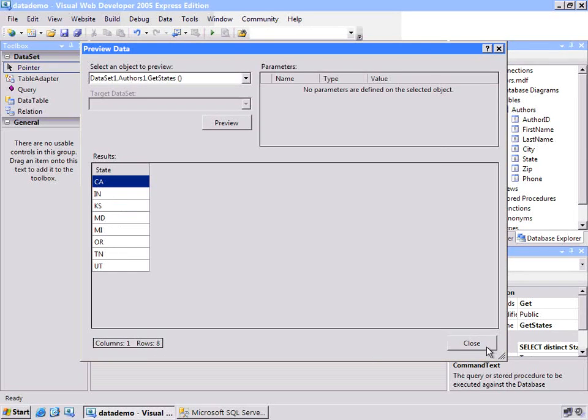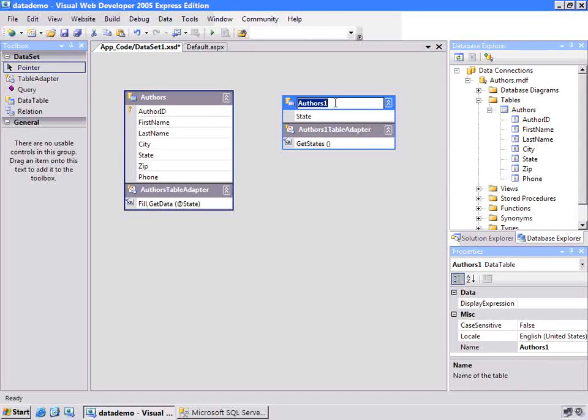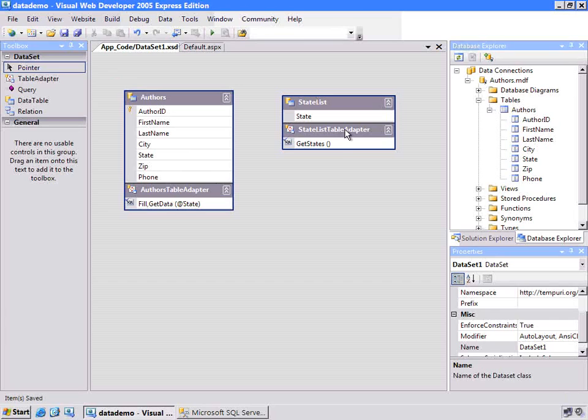So those are the unique states in our database. There's 8 states. And I can give this a more meaningful name instead of authors. I'll just call it state list. Great, so we have our data set containing 2 table adapters with 1 query apiece. Now to use the table adapters, we go back to our default page.